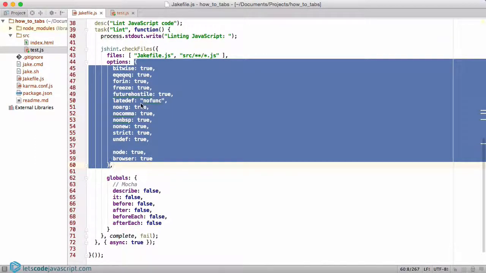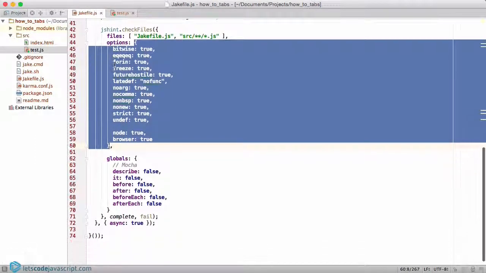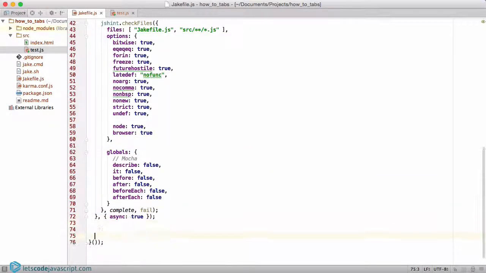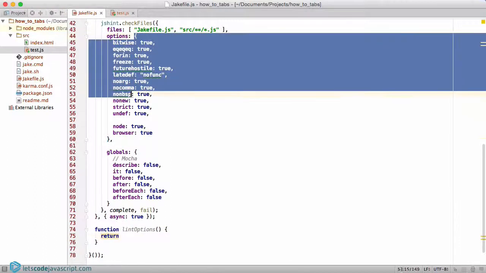So what I'm going to do is take this and put it in a new function called lintOptions. I'm going to have that new function just return this value.